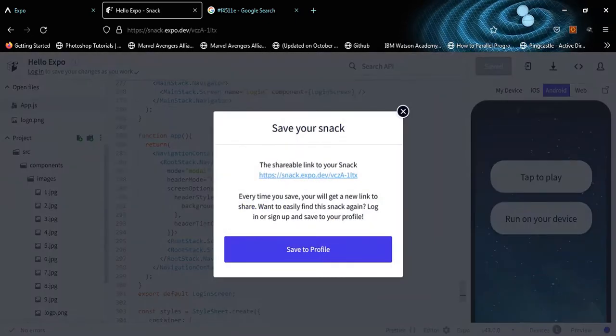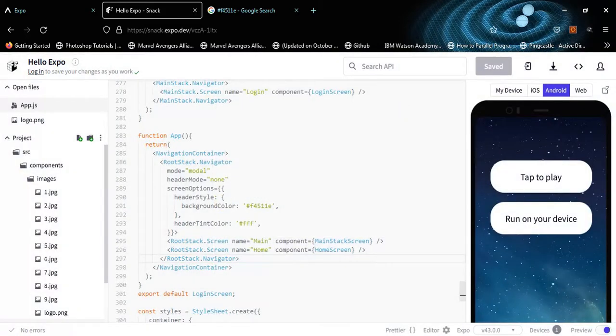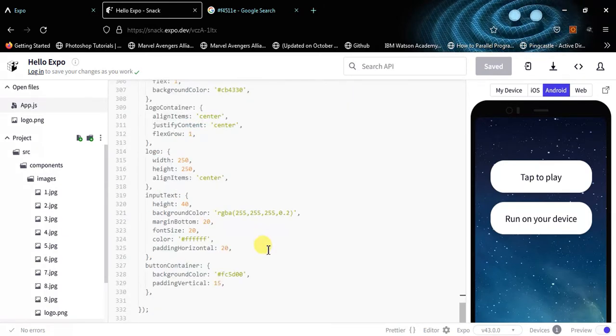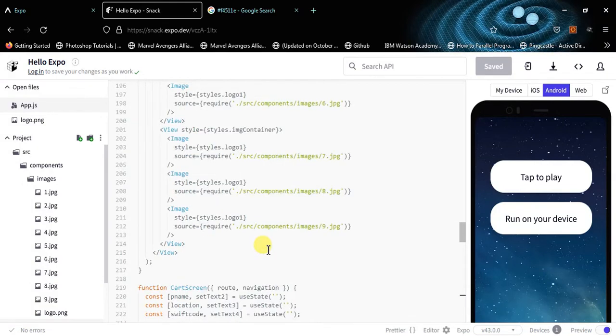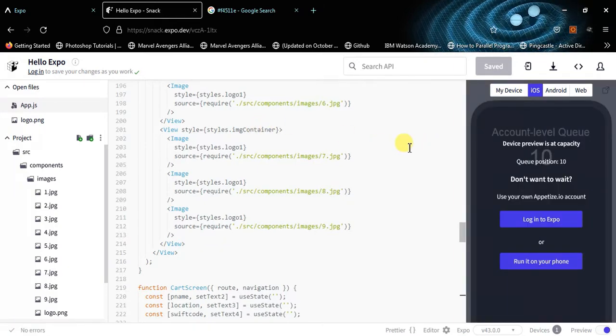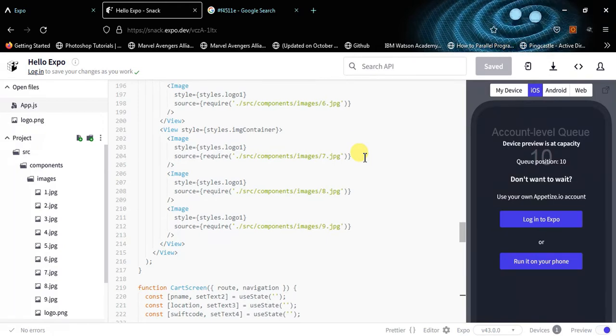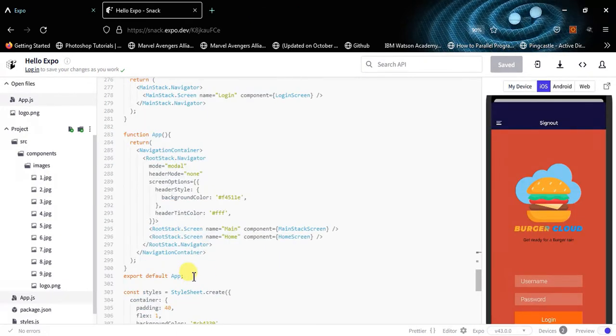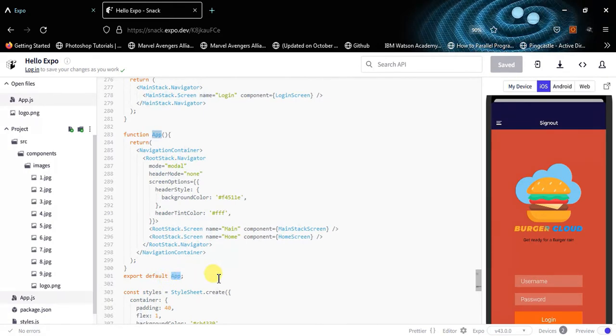So I just save this. I hope I covered the whole project, and I'll try to run it to see whether it will work fine or not. Usually it will take time because we are using a free version, so wait until it gets loaded. It may produce an error because we didn't change it back. Earlier it was in the login screen, so change it back to app.